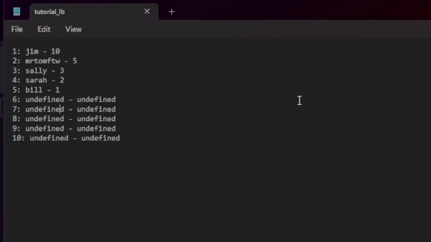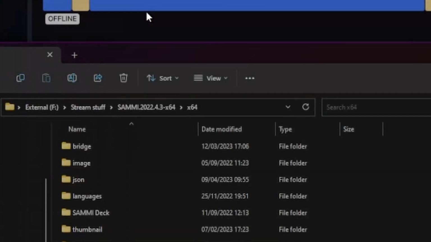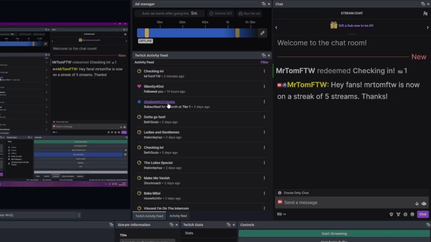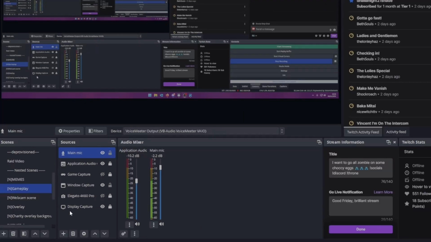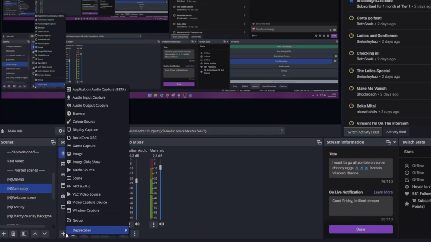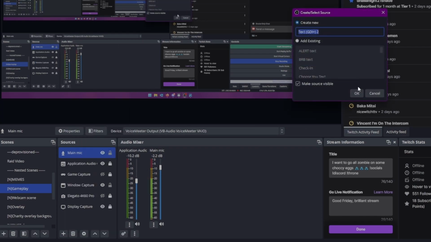Do you know what? In this case, it doesn't matter. We're going to have a leaderboard full of undefineds. Whatever. Now, how do you actually display the leaderboard on screen? That is actually really simple. So you want to go to whatever scene you want your leaderboard on. We are just going to create a new source. We are going to go to text. We're going to create tutorial leaderboard. Again, whatever you want to call it, it's fine.